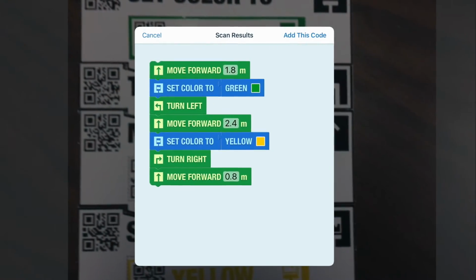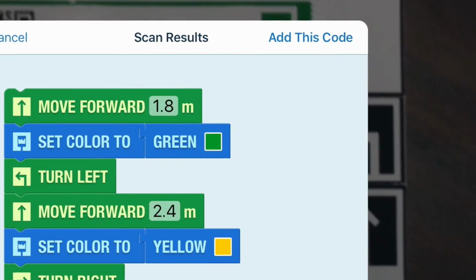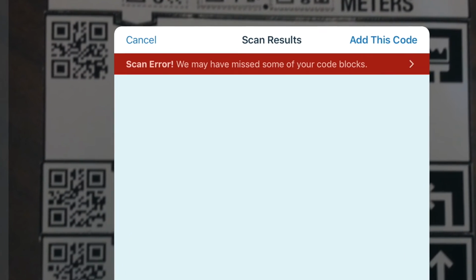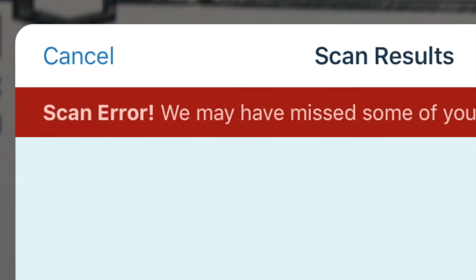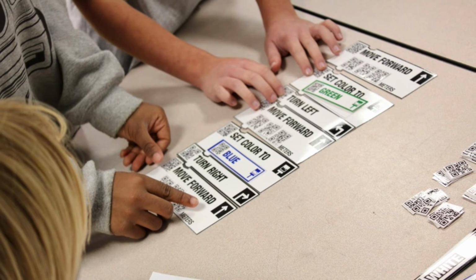You will then see the translated code. If this looks right, or mostly right, add the code to your program. It's easy to make small changes with the code editor. If there are errors, press Cancel to try again. Make sure that your program is in a well-lit area without harsh glares, and that your code blocks are nicely aligned.